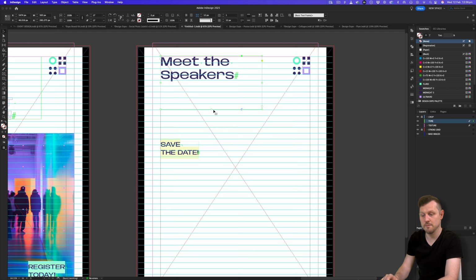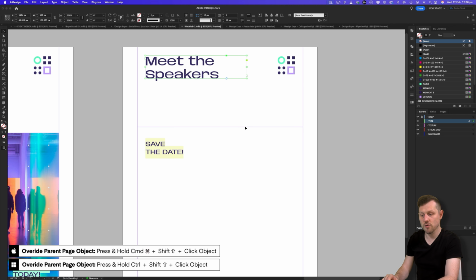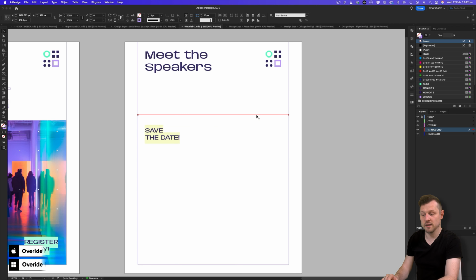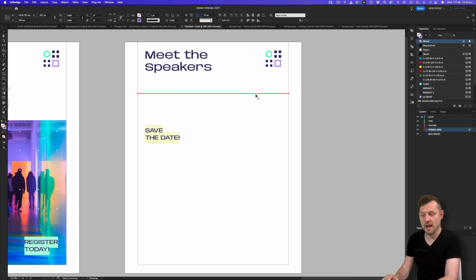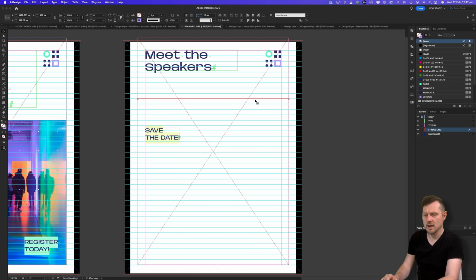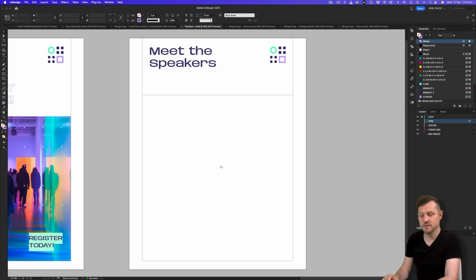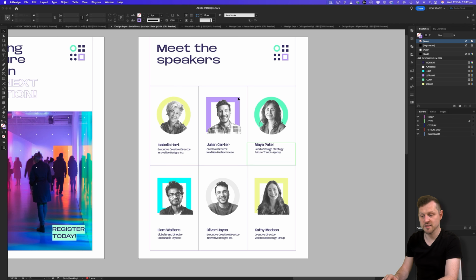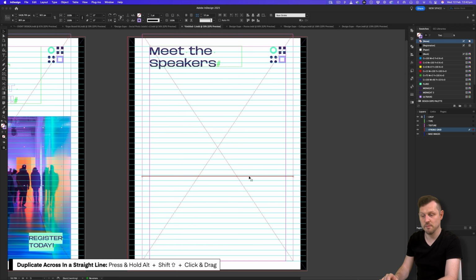Next, I'll press and hold Command plus Shift on Mac or Control plus Shift on PC, click on the middle stroke and move it up to sit comfortably under the header text. Next, I'll press and hold Command plus Shift on Mac or Control plus Shift on PC. Click on the label to override and this time delete it as I won't be needing it for this post. Now looking back at the final design, this post has a grid inside the space. Next, I'll press and hold Alt plus Shift and click and drag the horizontal stroke line down to duplicate and place it approximately halfway in the space below.